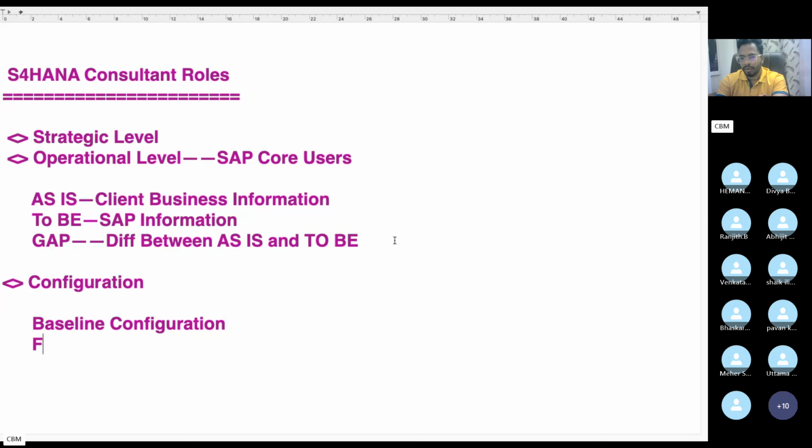Okay, and the final configuration. So far, we didn't touch the SAP system. We are gathering the requirements, preparing the documentation, and analyzing the gap. These are all operational level. We are conducting several workshops with our end users and discussing those details.